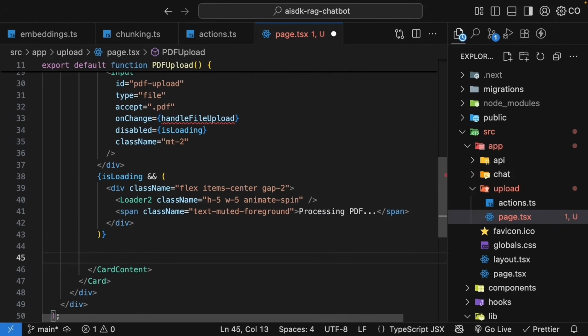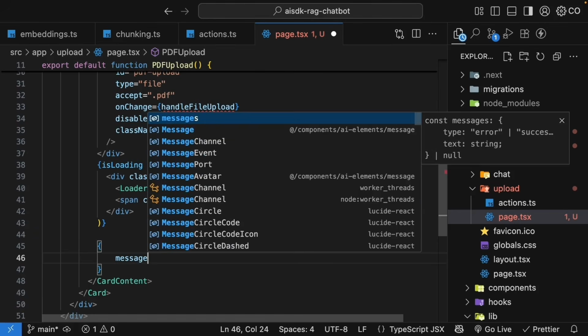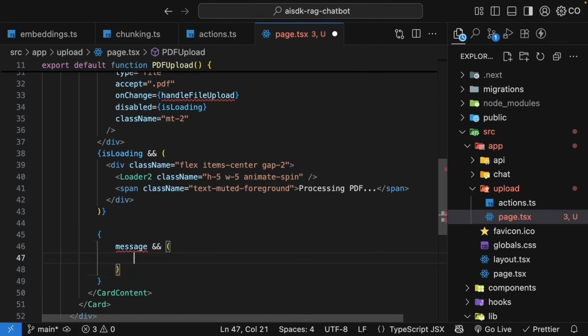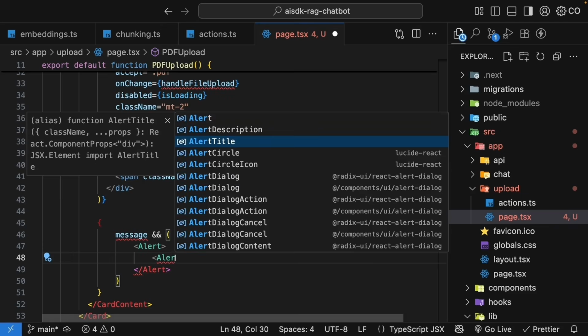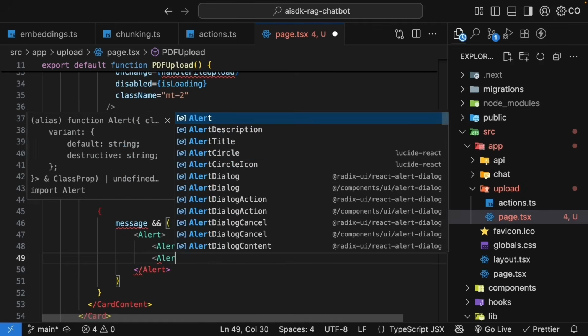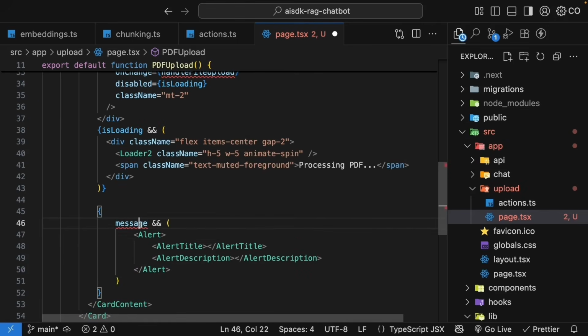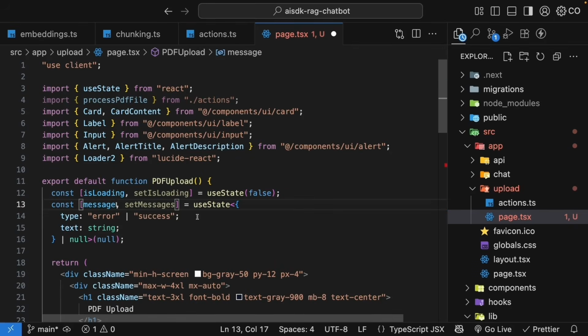Finally, add the message display. So braces, message, and if that exists, we render the Alert component. We nest the AlertTitle and the AlertDescription. We have cannot find message. The state variable should be message and not messages. So message and setMessage.